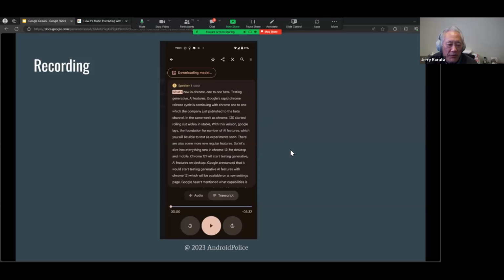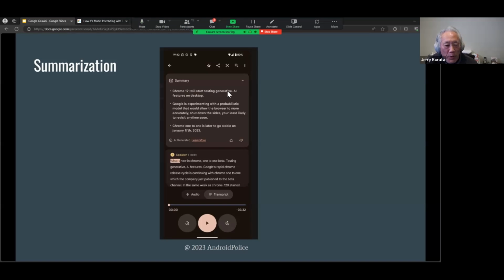So they have this feature. Summary: Chrome 121 will start. Google has experimented with a probabilistic model that will allow the browser to be more accurate. Chrome 121 is later to go stable, I think, and this is a text-to-speech or speech-to-text type problem. Stable in January. Oh, hey, maybe that's some internal information we weren't supposed to know. Whatever. But you can see the original audio transcript down here, and then the summary derived from the model. So that's a use case for it.